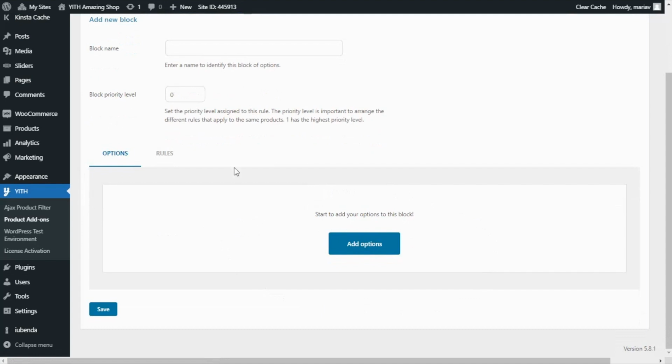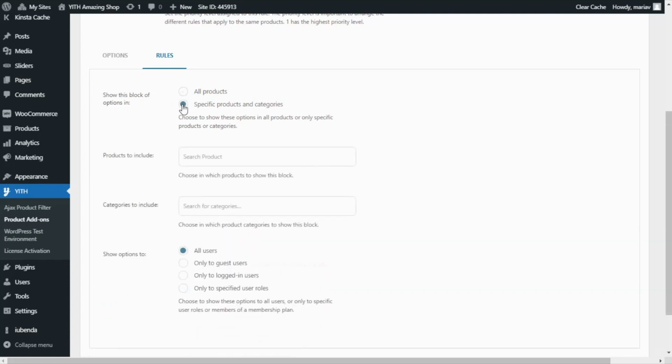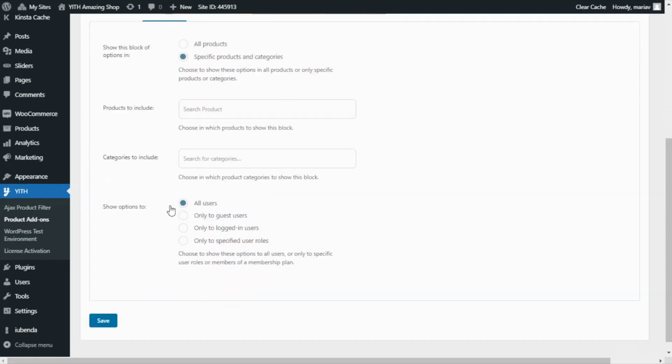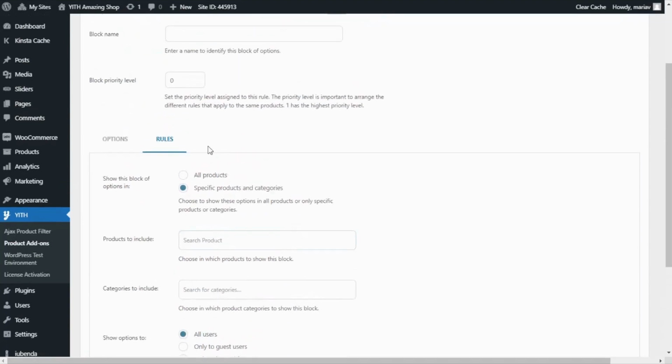options. Then, if we go over to Rules, from here we are able to decide where we want to show our block of options, either in all products or on specific products and categories. If I click here, then we get these two fields where we can search for our products to include or the categories to include. And finally, we can decide who will be able to see these options. All users, only guest users, only logged-in users, or only specified user roles. Now let's go back to Options.